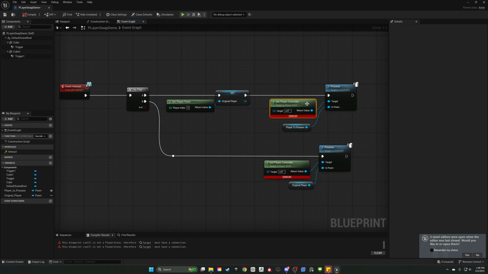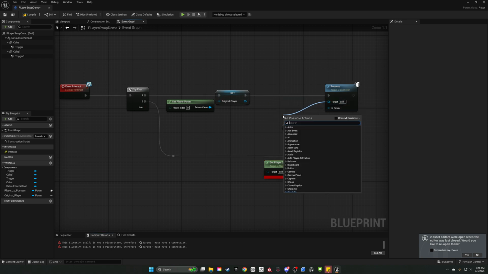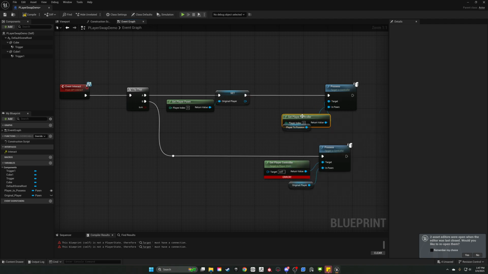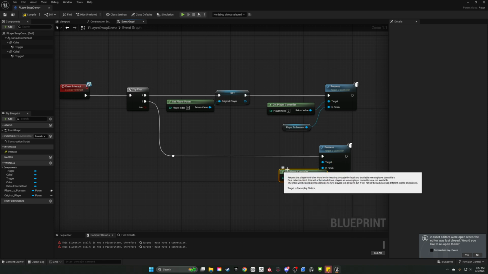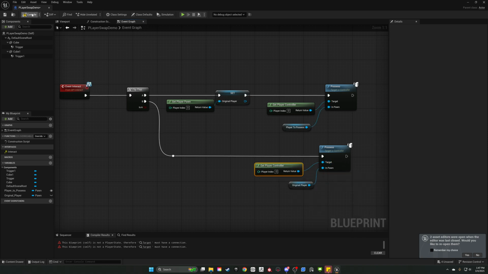Oh, we got an error here. So let's actually get player controller. So if you get that error, just go ahead and delete this get player controller and then drag out from the target and then do get player controller and then compile, and then should be good.